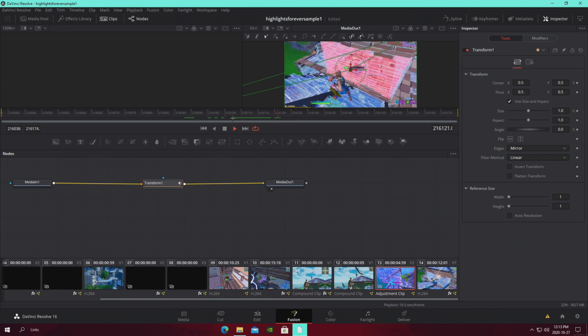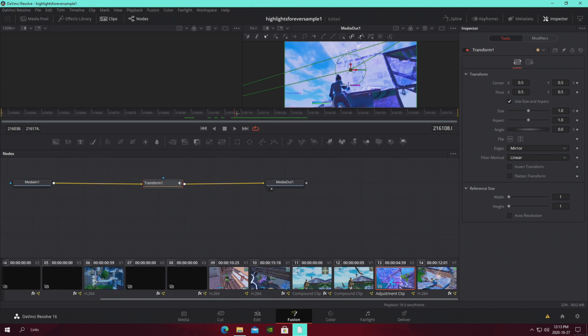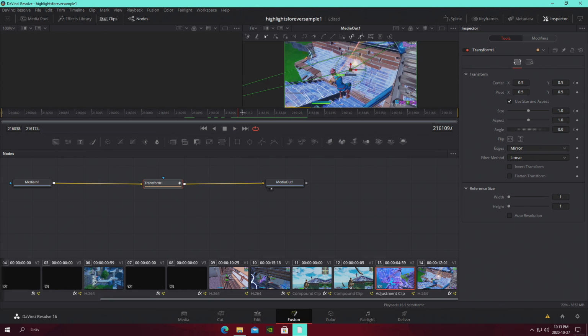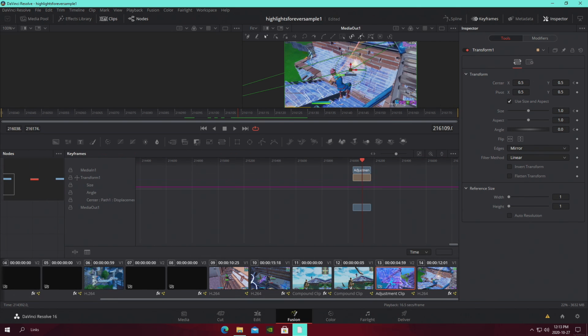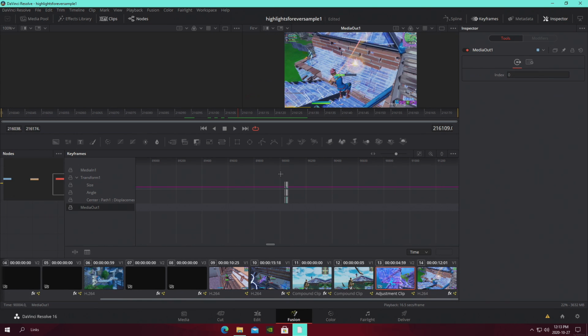But we're going to find the keyframe that is in between. So it's going to be this frame right here. We're going to click on this keyframes node right here. And we're going to want to open up this transition thing and find the keyframe. So we can see it's right here. So what we're going to want to do is highlight all of them. And we're literally just going to drag it to the right all the way.